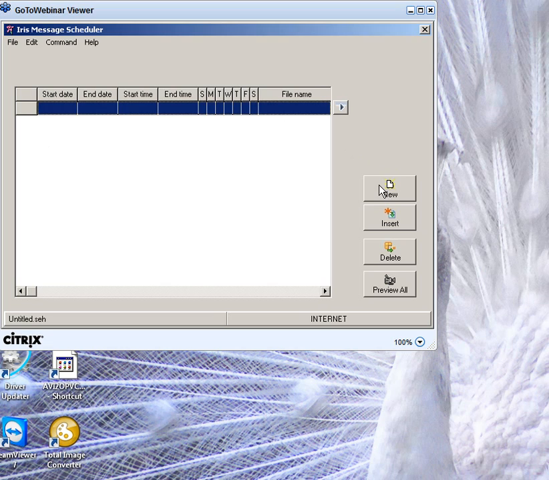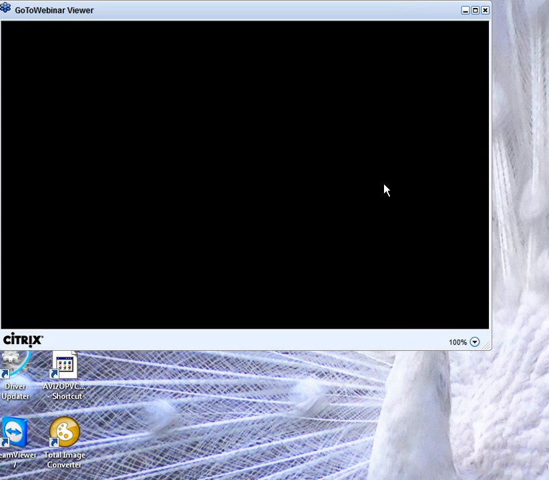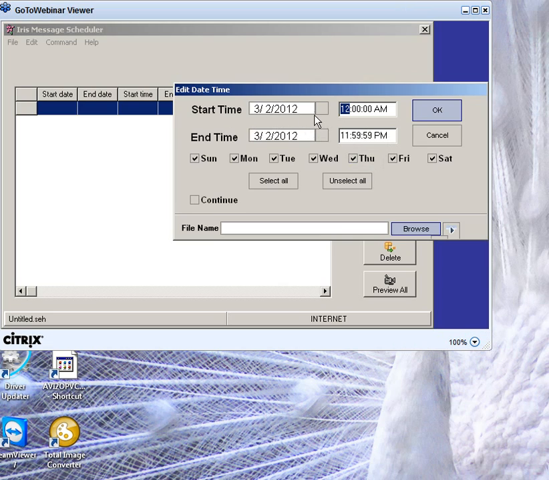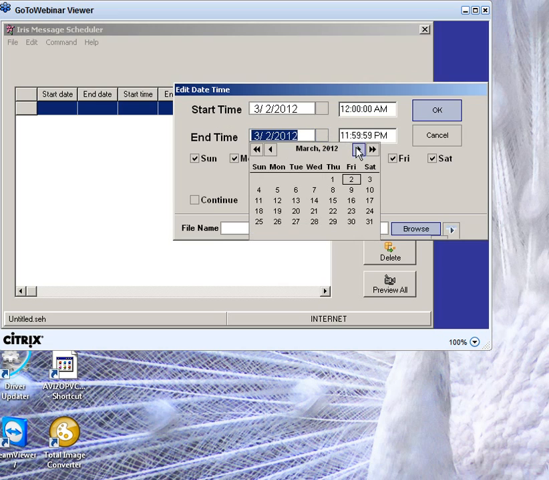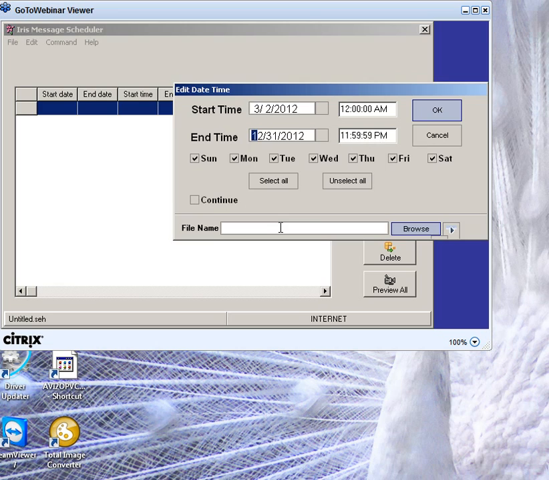So I'll hit new here on the far right hand side to insert a file. I'm going to choose a start time and end time for that. By default, it usually goes to today's date, which is the 2nd. I'm going to choose the end time and date. So let's say I want to have it play for the rest of the year. I have it go December 31st. And right now I have it playing from midnight to midnight every day.